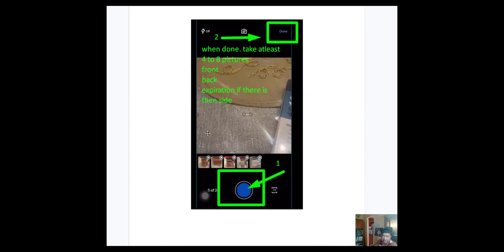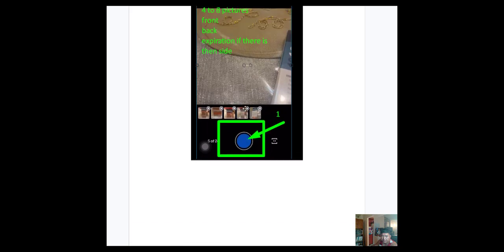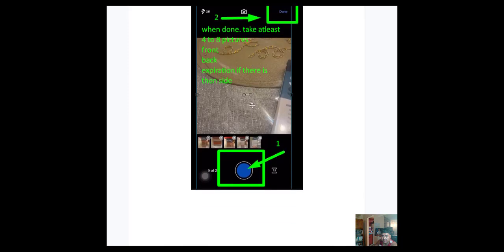After that, take as much as you can, or at least 4 pictures. Okay, front, back, expiration date, and side, or more. It's up to 12 pictures. Okay. So after that, you press this when you want to take a picture. Then after that, you click done.